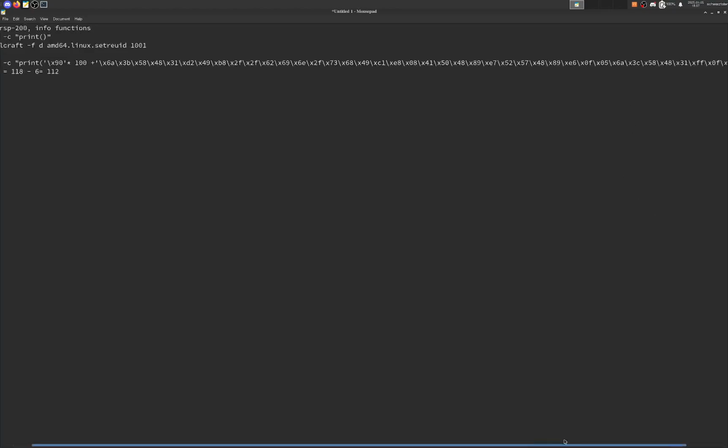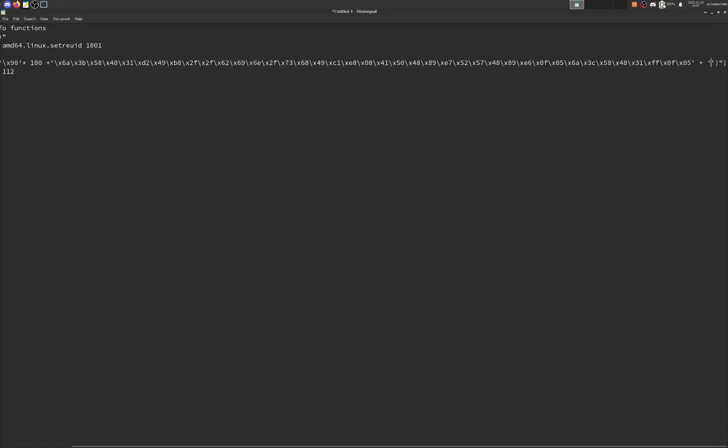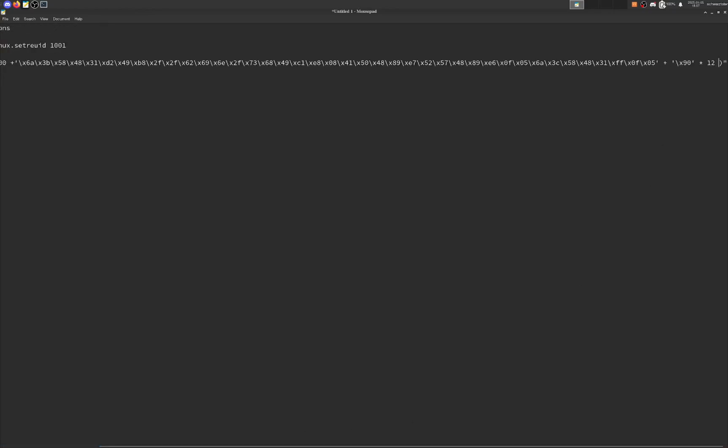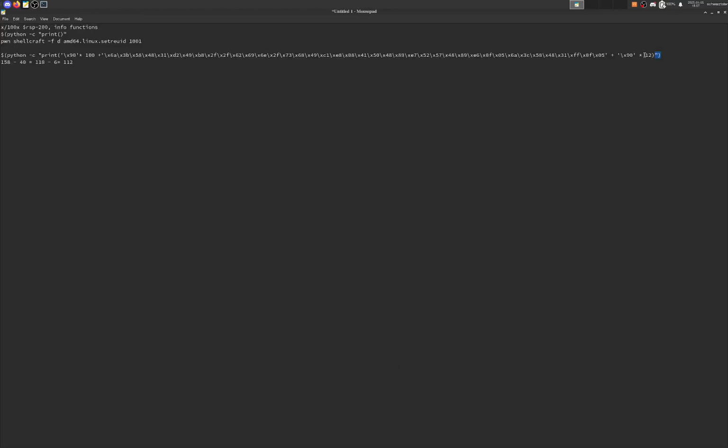Let me zoom in here. \x90 times 12. So that's 100, and then 12. And then we can add our return instruction, which I'll do in a second. For now, that should be good. And then we'll add a return back there at the end.